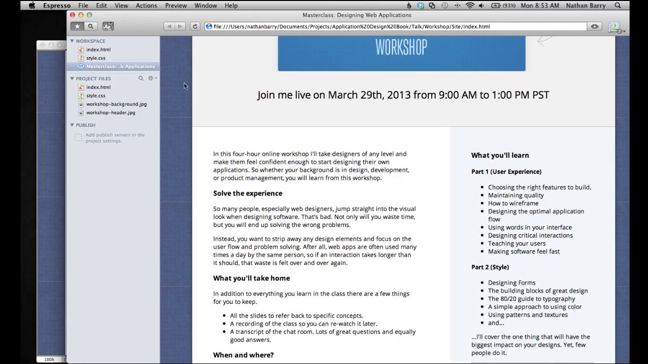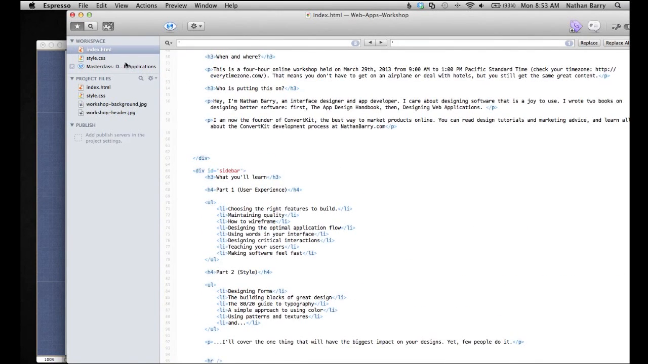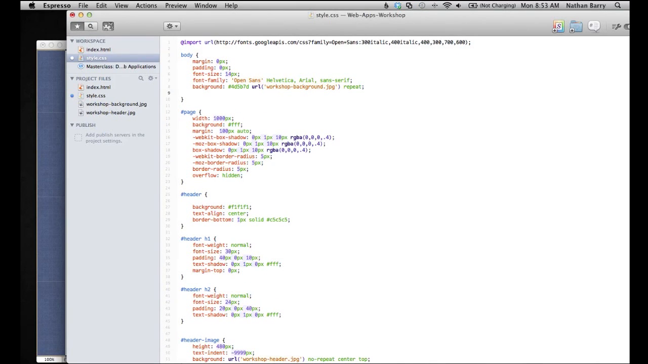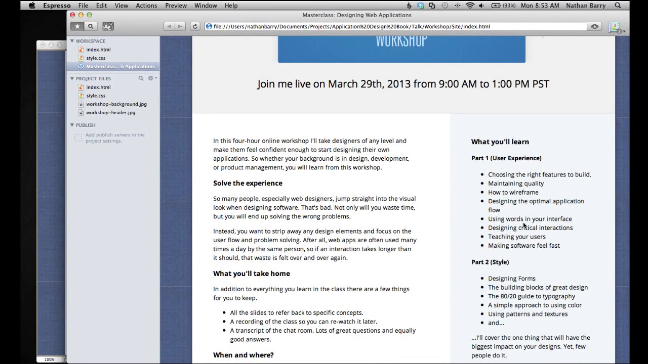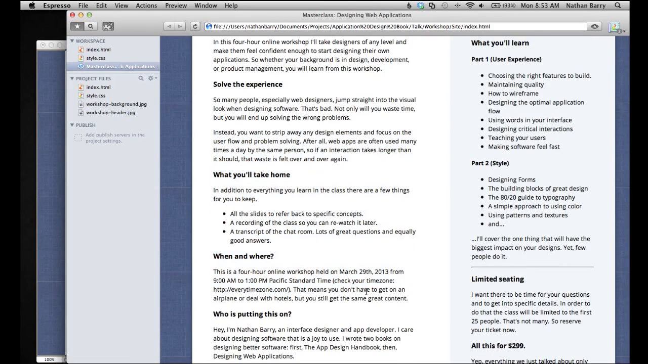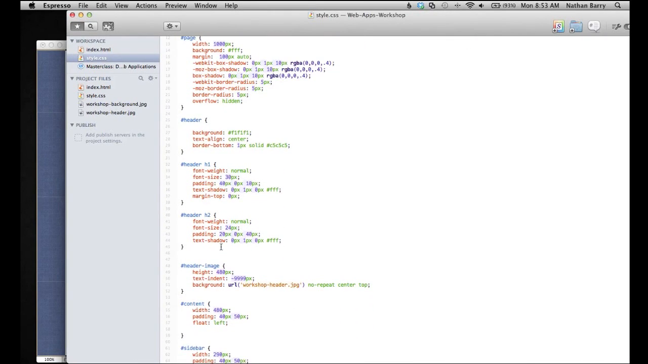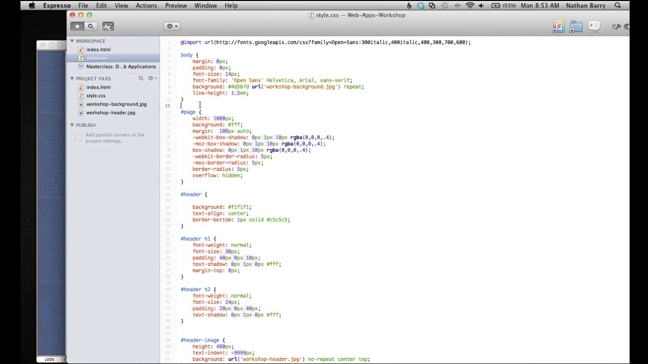So this lead in paragraph. Well, first I'm going to come back up to my body and increase the line height. Line height 1.5 EMs. I think everything's a tiny bit taller. And let's style some headers.